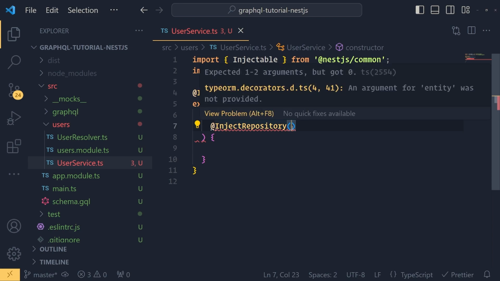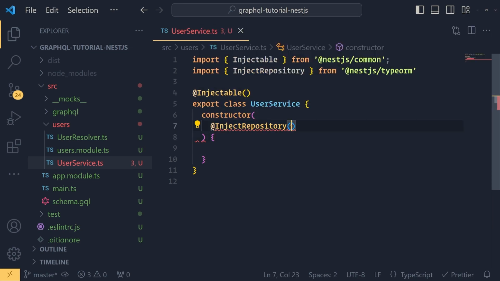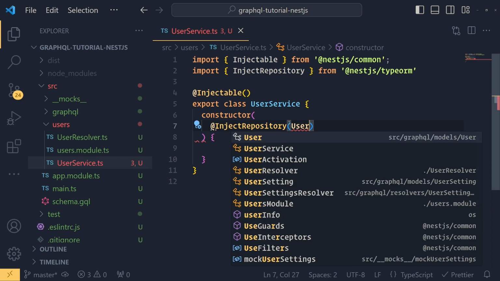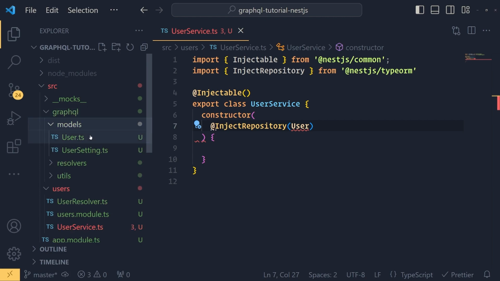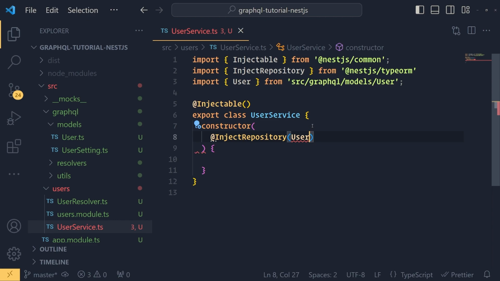So I'm going to do this. I'm going to pass in the entity. This is the same entity that we are using for GraphQL and TypeORM, the same class right over here. So we're going to pass that in, and we need to make sure we import that. So the next thing that we'll do is, of course, give the argument a name.